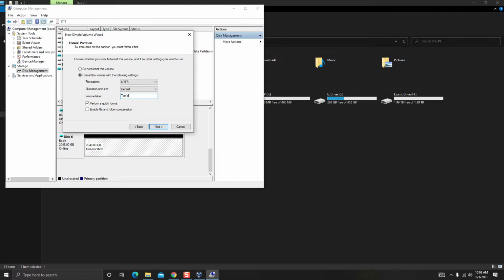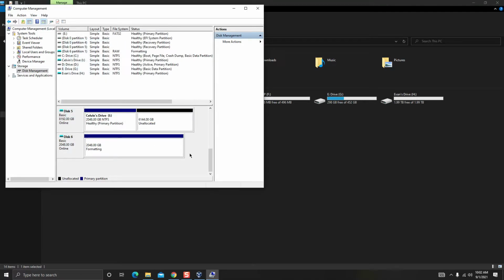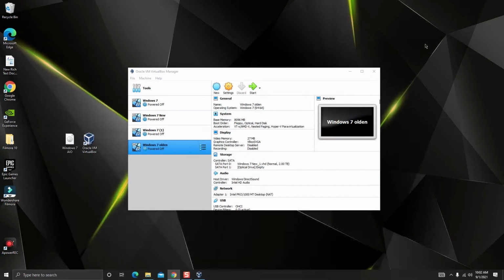We will rename this Tom's Drive, and we'll hit next and hit finish. We wait until it says healthy, and then we'll close that, and then you can use what you want to use.